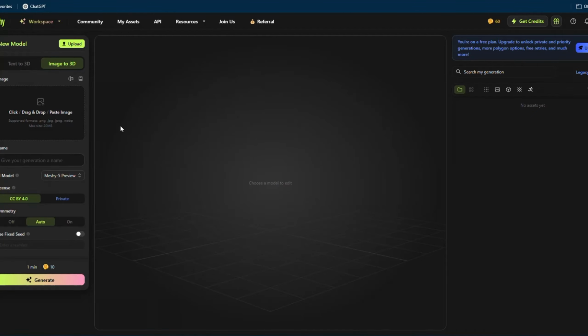In this tutorial, I will be showing you how to combine ChatGPT plus Meshy to create 3D assets and be a 3D designer and artist without actually studying 3D. So without further ado, let's begin.